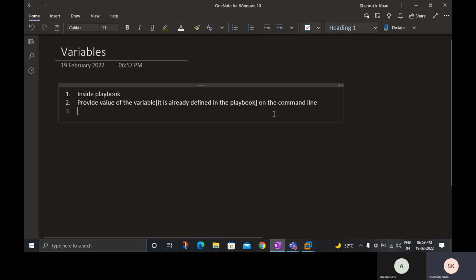The third way is to declare or define the variable in the inventory file. So inside the inventory file, create a separate variable file, and it will store all the variables.